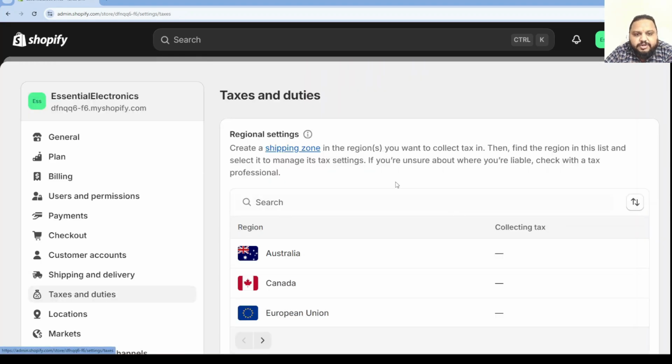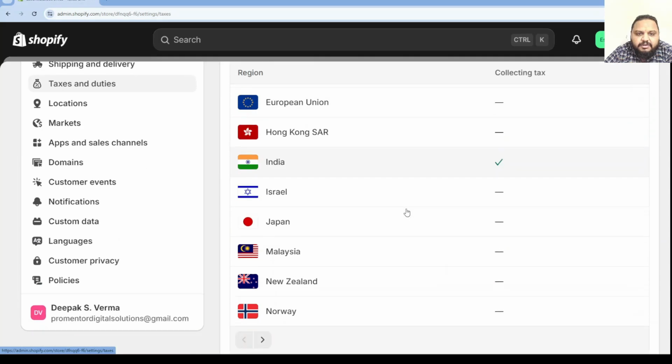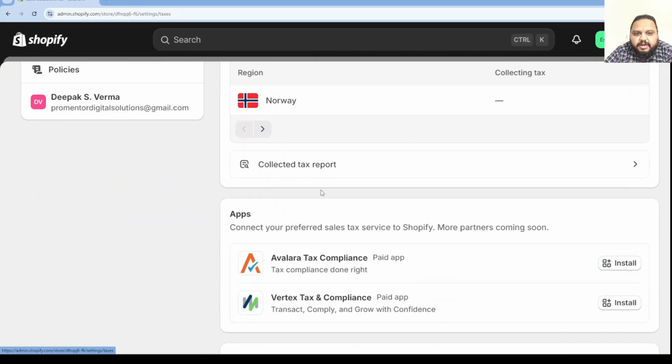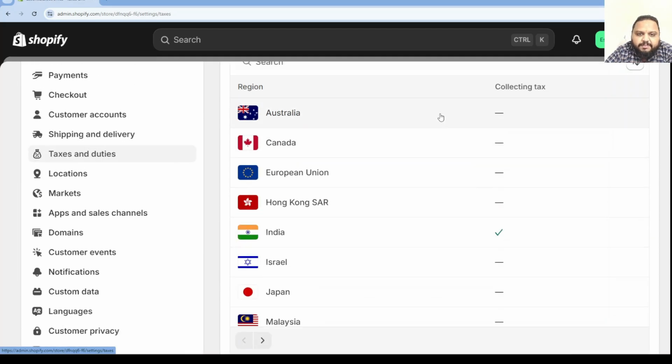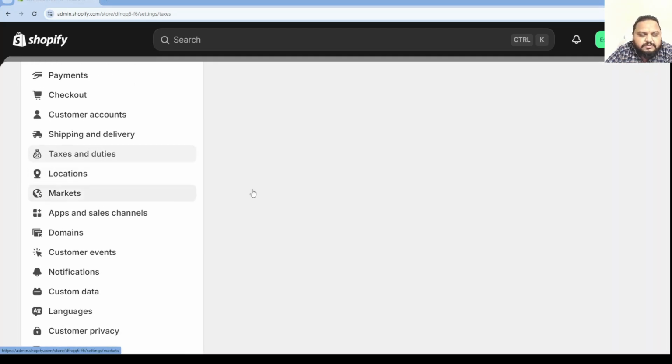Under taxes and duties, like in India, we have the GST system. On different products, we have different GST applicable. So you can choose your country and accordingly add the tax compliance. Again, these apps are there to help you. If you don't know what the GST rates are on these products, you can add these apps to your platform. Automatically, they will calculate the GST and apply it to the product.